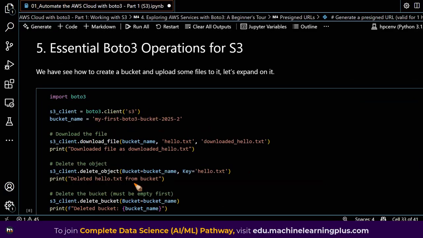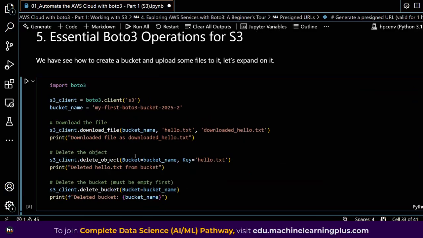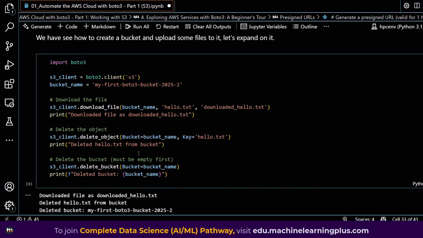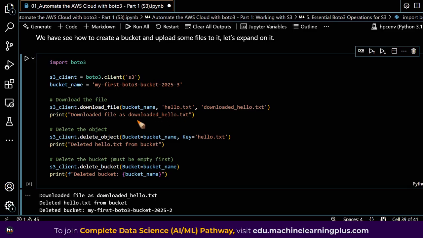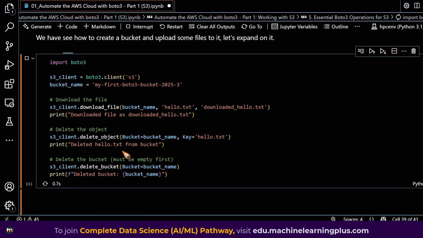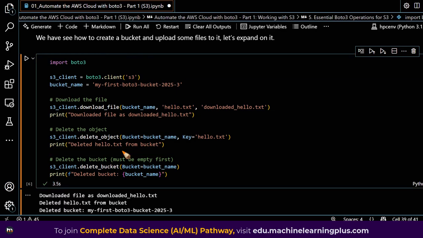Finally, we will look at a few more essential operations. That is how to download a file, then delete an object and delete the entire bucket also. So you can do this. Now if I run this, the entire bucket will go off. So here, look at this. I'm going to change this to 3, and then we can first download the file, and then we will delete that object inside the bucket and then delete the bucket itself. Now let me run this. Alright, so this has run.